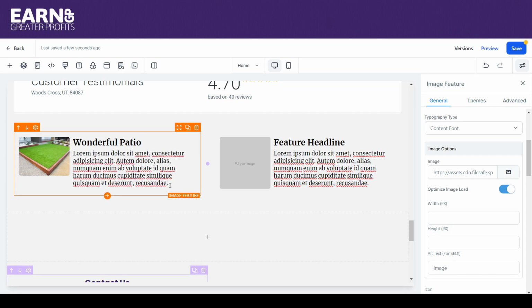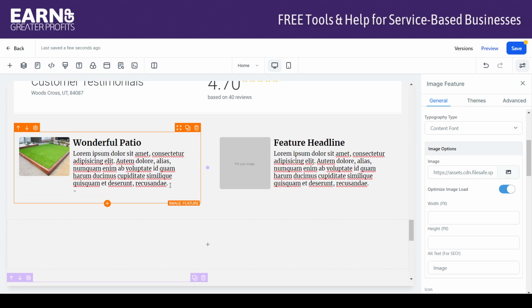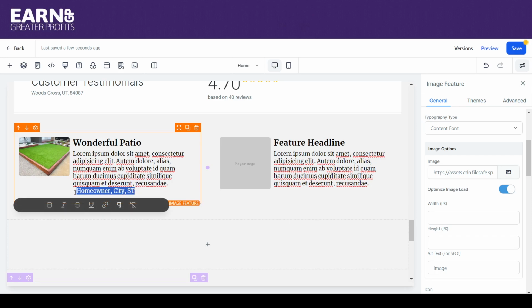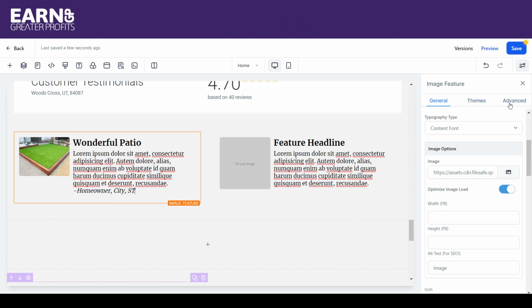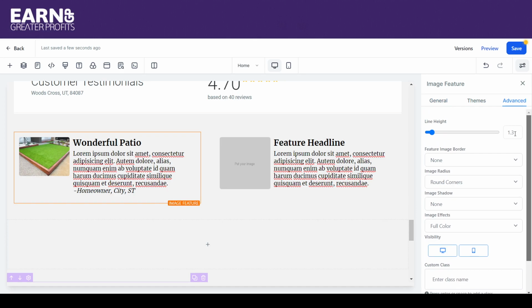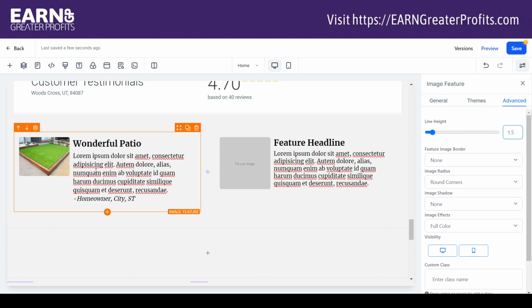Great. And then you can just add homeowner, city, state, and you could even just do italicize there. And I'm going to see if I can add under advanced. It's usually under there. Yeah. Let's go ahead and add a little bit more space. And owner name. Great. And so this makes a pretty good image.